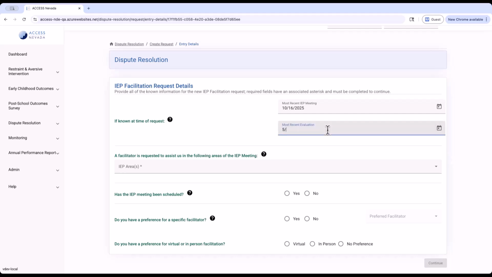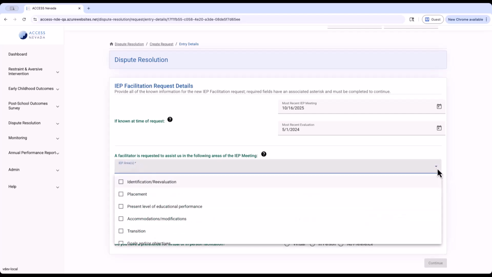Dates can be typed manually using a month, day, year format, or selected by clicking on the associated calendar icon. The mouse clicks on the IEP areas field to open the drop-down menu, then clicks a few options. Clicking in the IEP area field will open a multi-select drop-down and display IEP areas that could be selected for assistance during the IEP meeting.